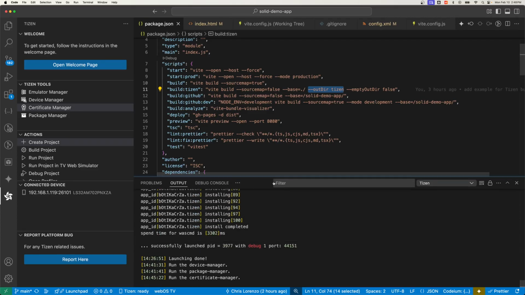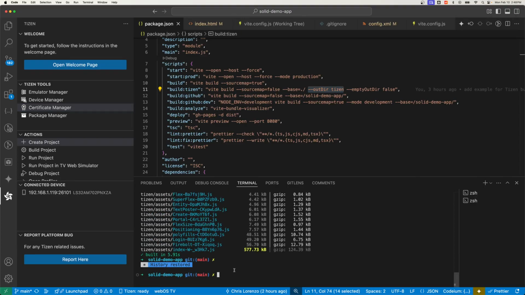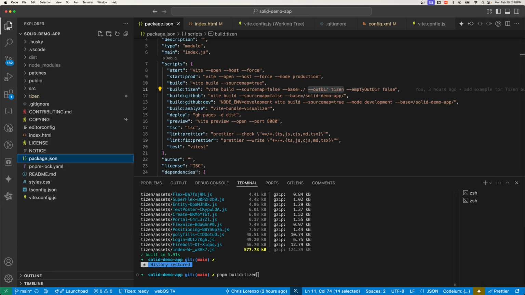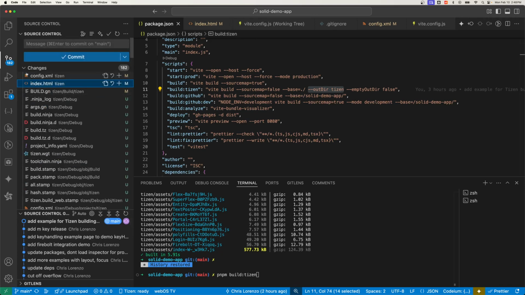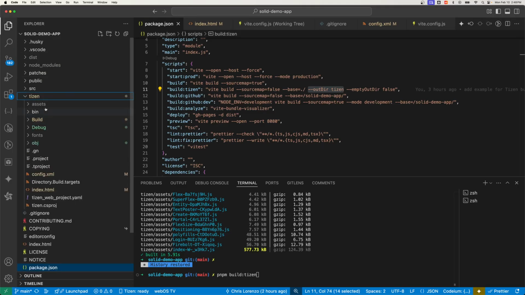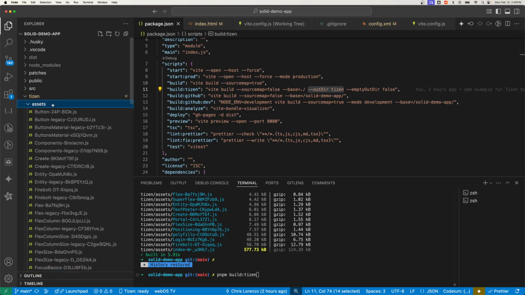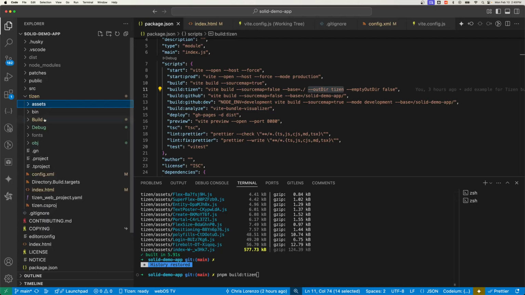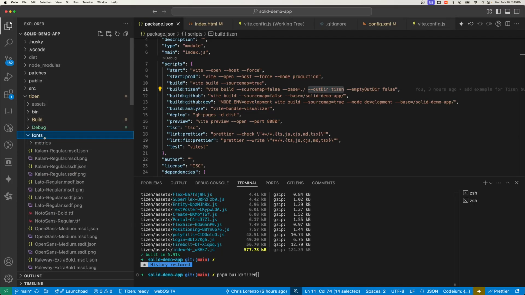Okay, so from here, what we can do is I can open up the terminal. And I already did a build. But if you just do the build with pnpm build Tizen, that's going to run this Vite command, and it's going to put all the files that we need inside of the Tizen directory. So we go into our Tizen here, we can see the build, we have the debug, it has all of our project files inside of assets. So that Vite command built these assets, which is our project, the solid demo app, and we also have this font, so it copied this over.